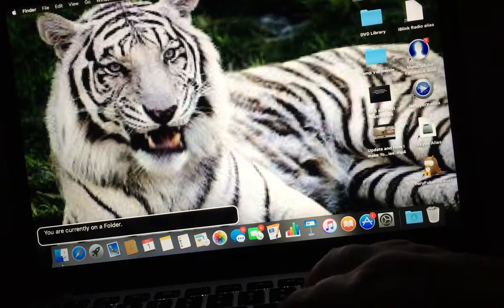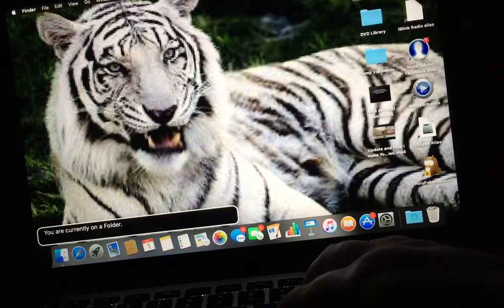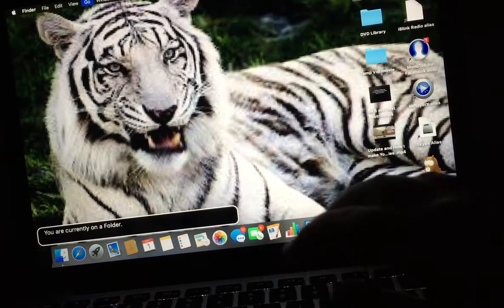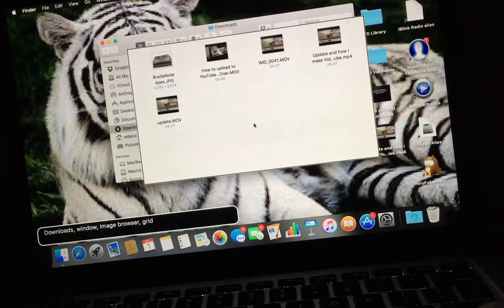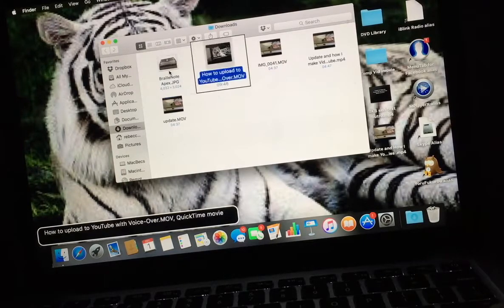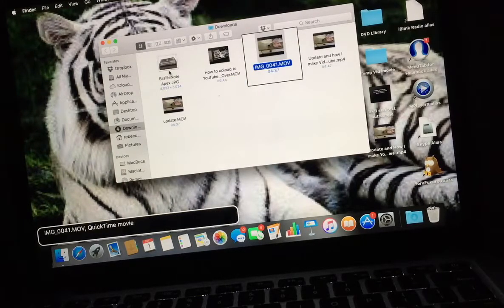So you can either go through your Finder, or I'm just going to use the shortcut and press Command Option L. Downloads. Now I'm on a JPEG image inside of the grid. IMG_0041.mov QuickTime Movie. Okay, IMG, that must be it. I'm going to double check it by VO spacing on it. It is a QuickTime thing, so that's good. That means it is a video file.